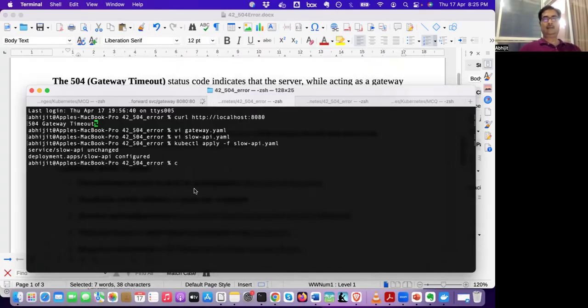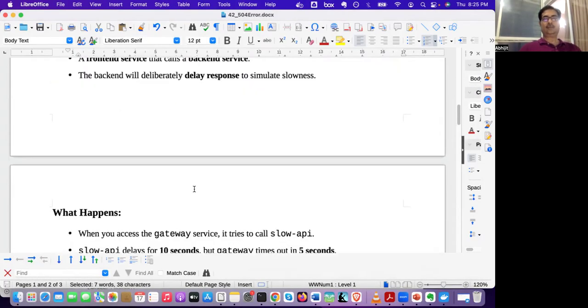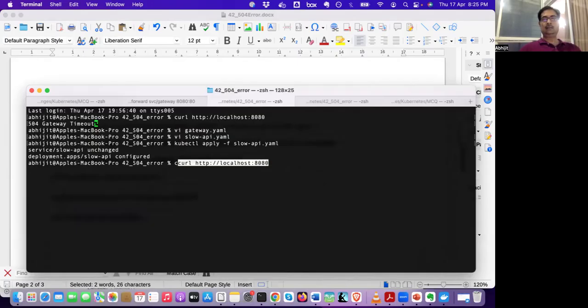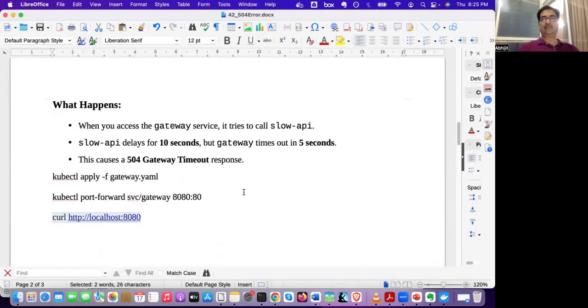Calling localhost:8080. Hello from slow API. See, now "Hello from slow API" is coming. We are hitting the gateway, and the gateway is hitting the slow API. The slow API is returning within 2 seconds. So now it's working.